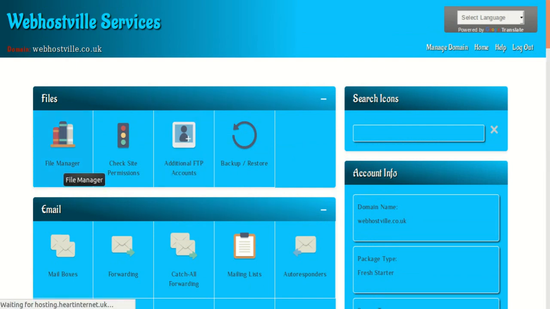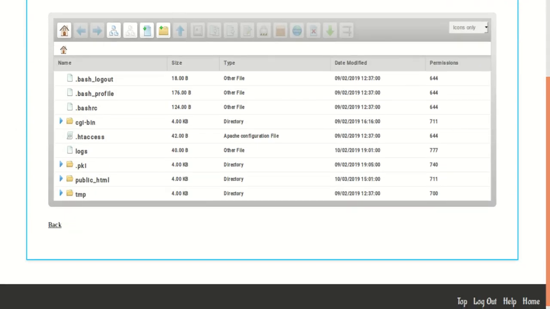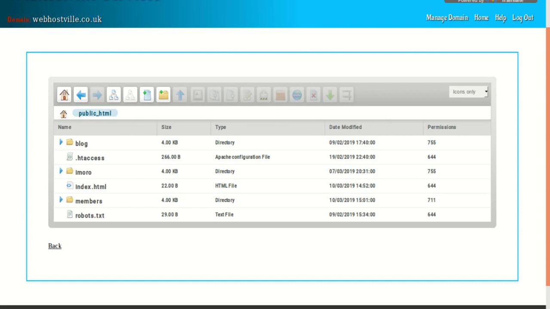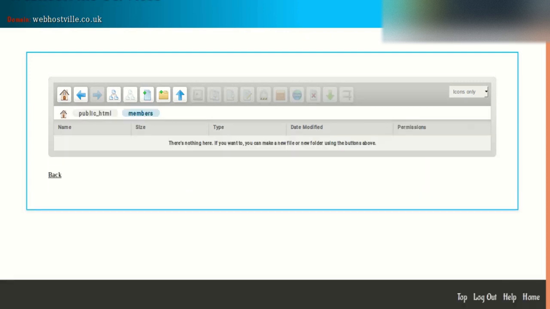Click on the File Manager icon on the File panel. Click on the public HTML directory. You will see the newly created members subdirectory along with the others. Click to open the members subdirectory. The directory is currently empty. Let's create an index.html file as a placeholder for the directory. Through the web browser, you can view the index.html file from the subdomain members.webhostville.co.uk. Click on the new file icon.